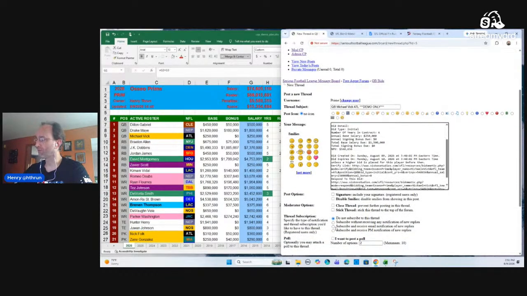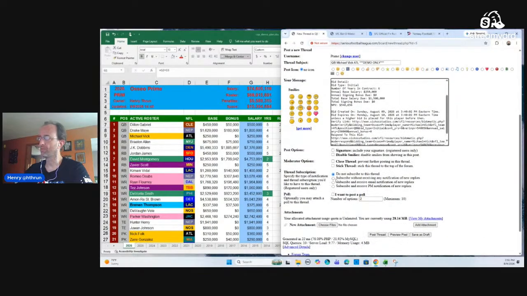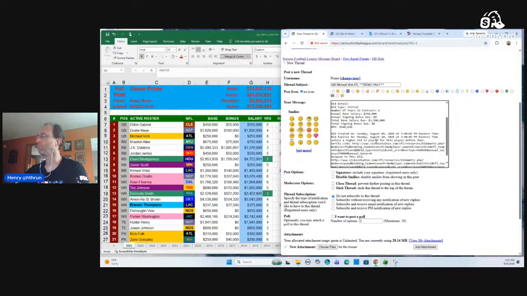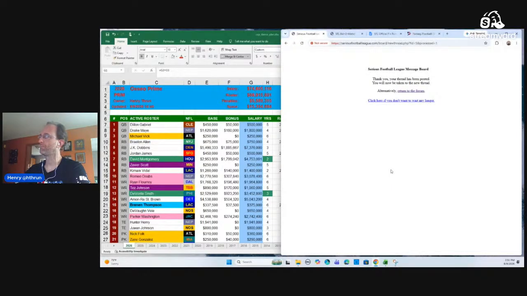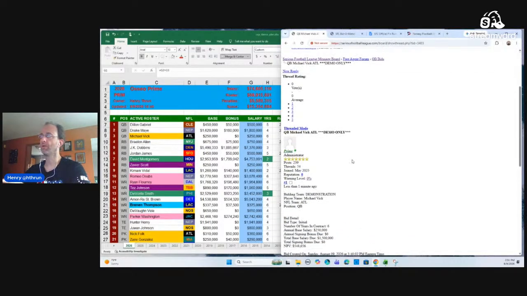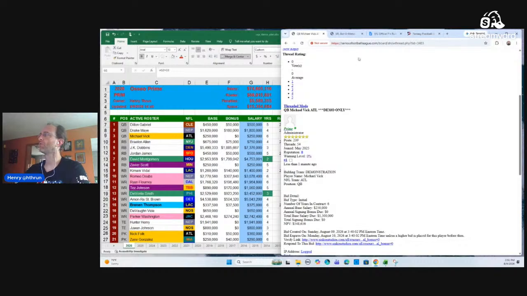And then if you want, you can subscribe. Click one of these buttons here to subscribe. And then if anyone bids on the player, you'll get an email letting you know. So that's all done. So then I click post thread. And the bid is official. So I'm going to close this tab because I don't need that anymore.